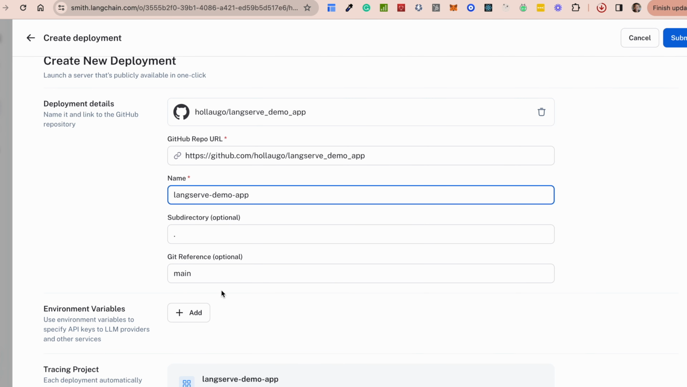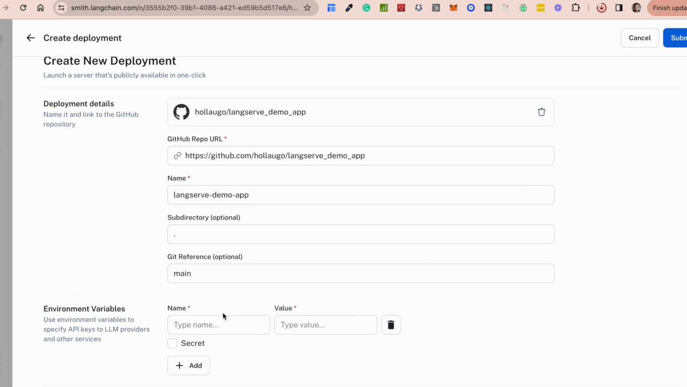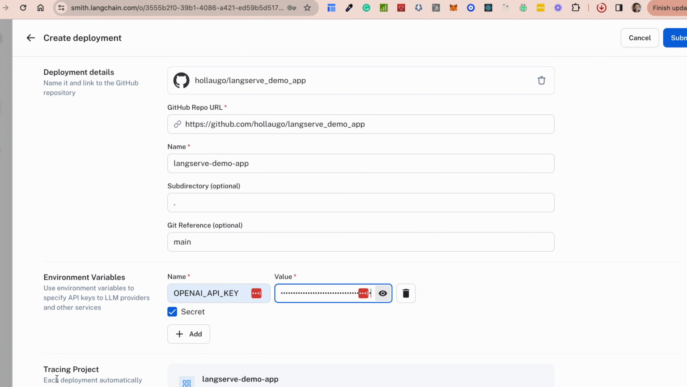Now, the next thing you want to do is add your environment variables here. So I'm going to go ahead and add my OpenAI API key, which is what we need. I'm going to make it a secret. So we have our OpenAI API key saved, and we also have a project which is going to be created for us. This project is where we're going to do our monitoring, our tracing, all of that.